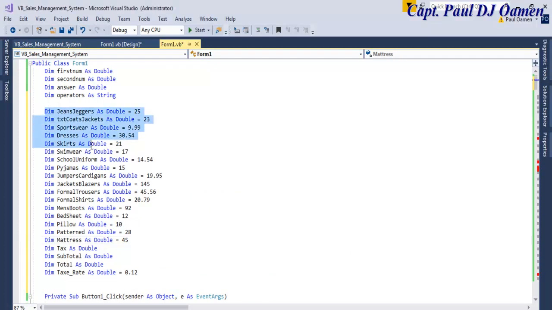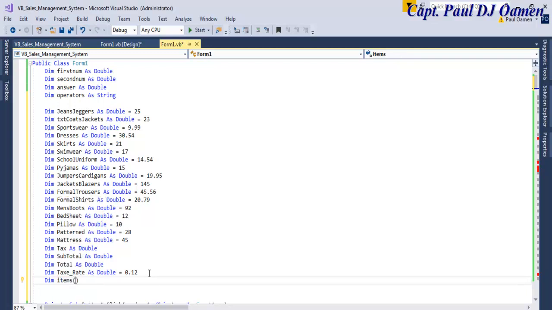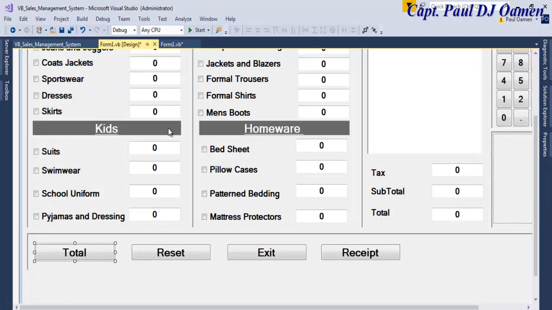Okay guys, all of my variables I declared, and I've also initialized each of the variables. Now let's declare one more variable apart from this tax rate. Let's come in here, say dim items, like that. Let's say it's an array, make it as double. Okay, what I would then do is, since I've declared my array, let me go straight in onto my total.